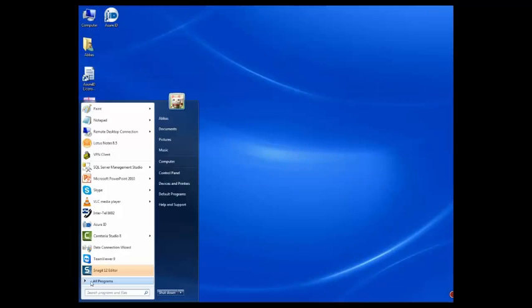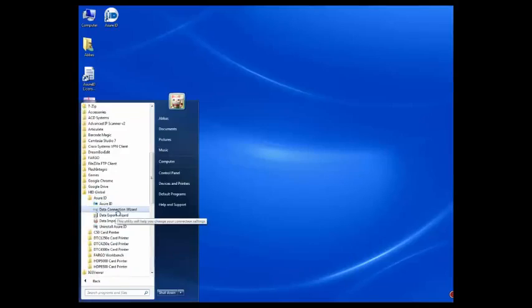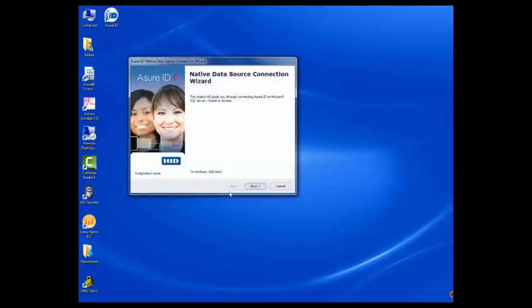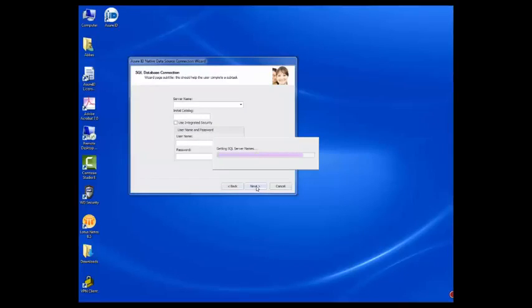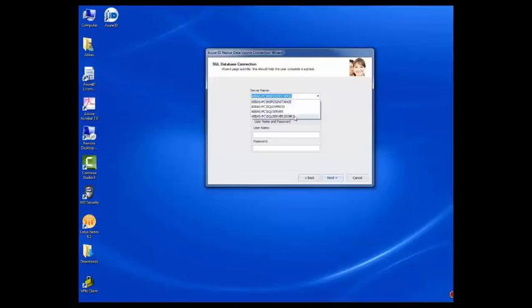Now click Start. Click HID Global. Click Data Connection Wizard. Click Next. Select SQL Server. Select SQL Server from the list.